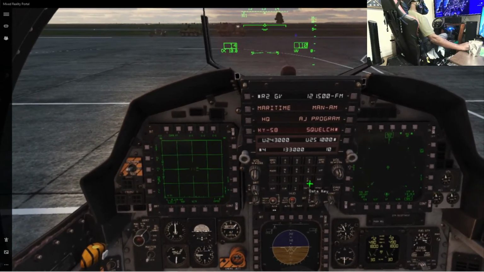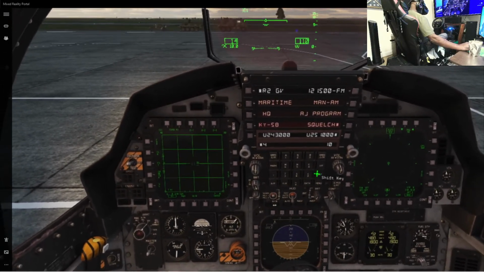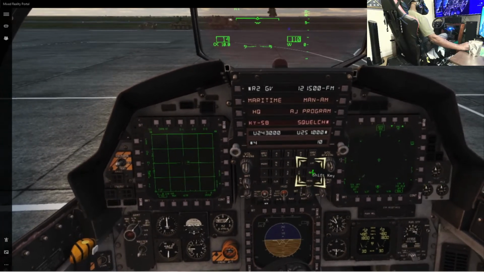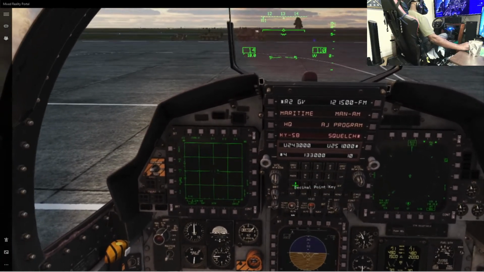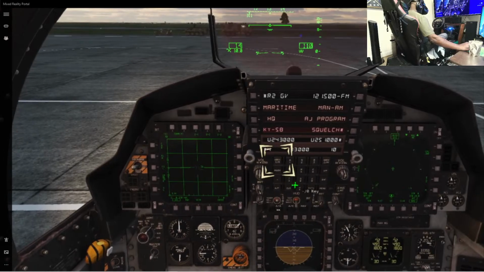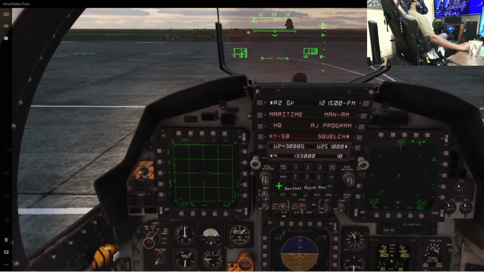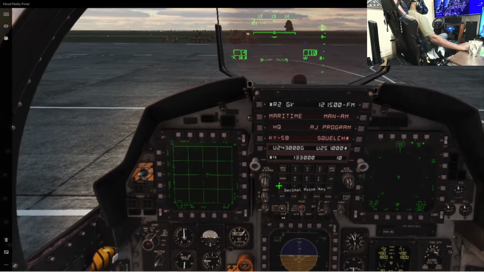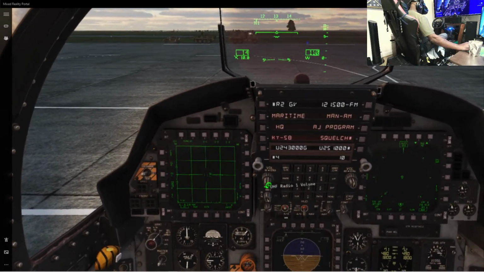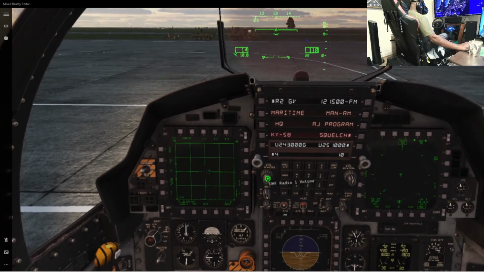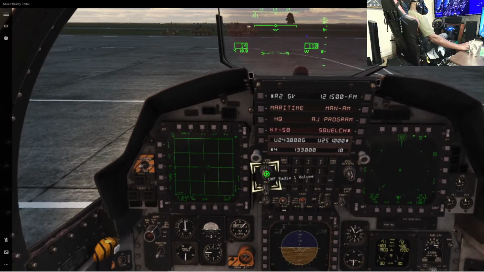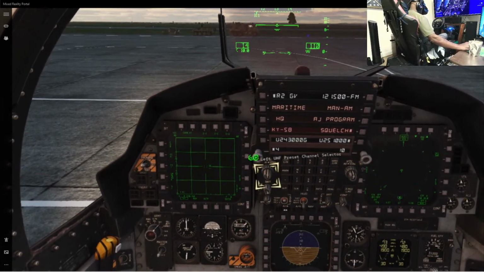Let's use the left one. Press shift, and left guard. The letter G should now be shown behind the frequency in the fourth line on the UFC display. This means that the radio is now monitoring guard. Crank up the volume a little bit, please.